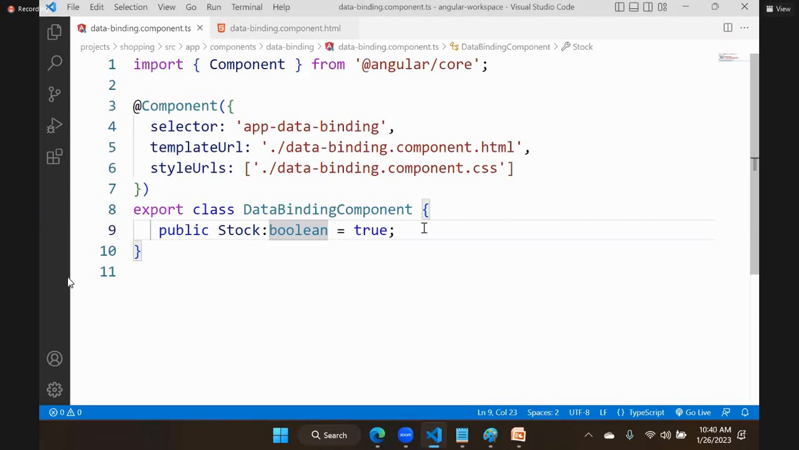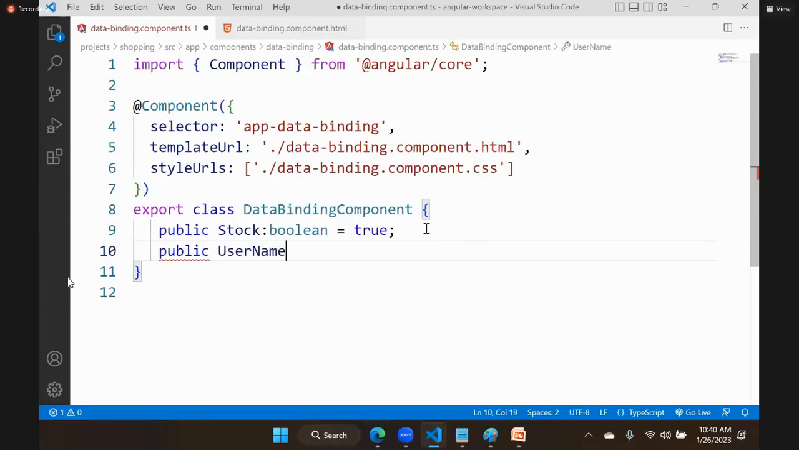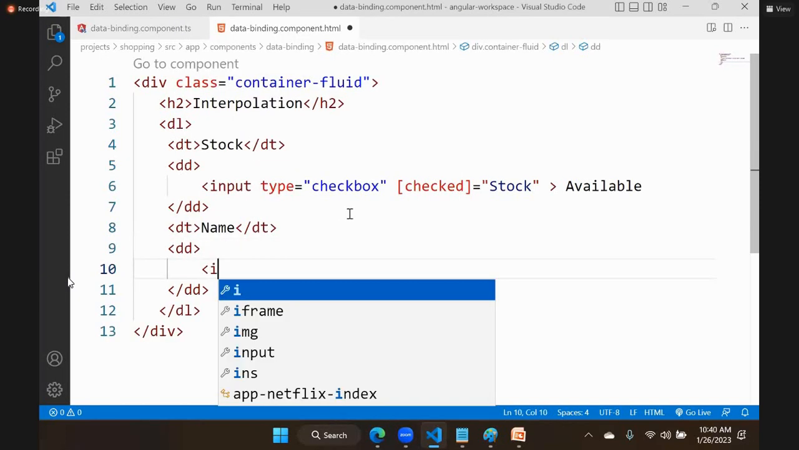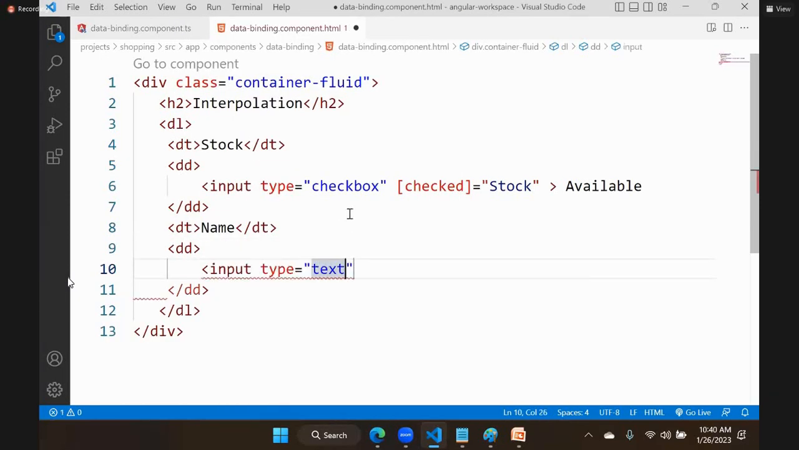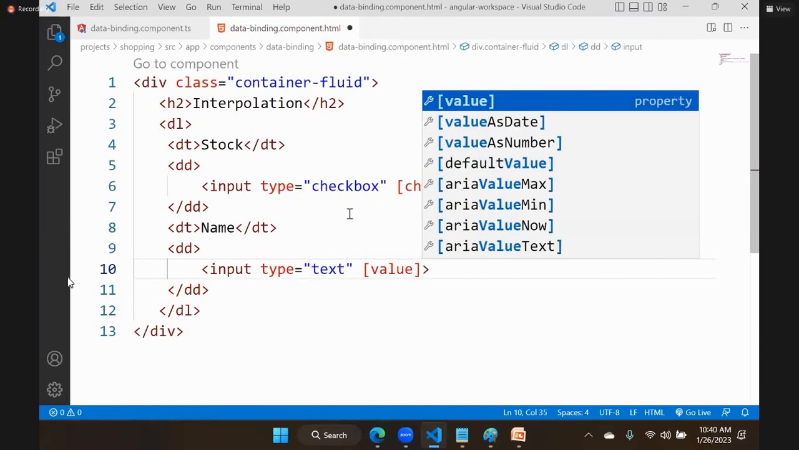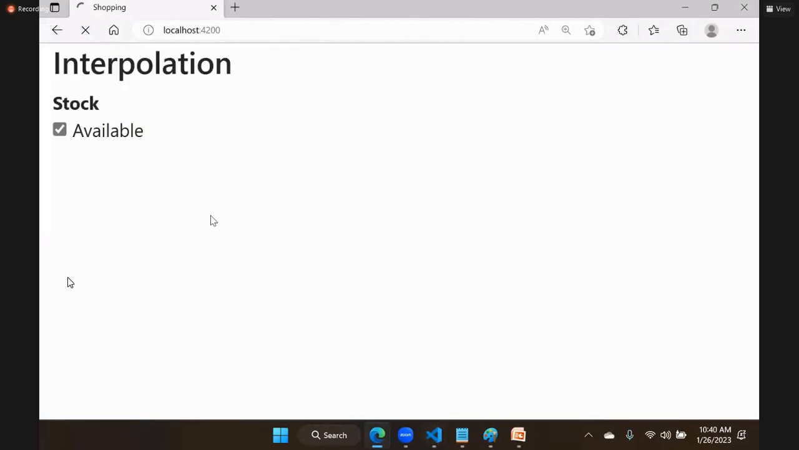You can use it for a text box. Suppose we have public username. Username is what type? String. Suppose John. And here we are giving another data term, name, and the data definition. Here we have input type is equal to text. If you want to bind, you can use value in square brackets. And what is that value? Username. And you can see it is also working here the same.